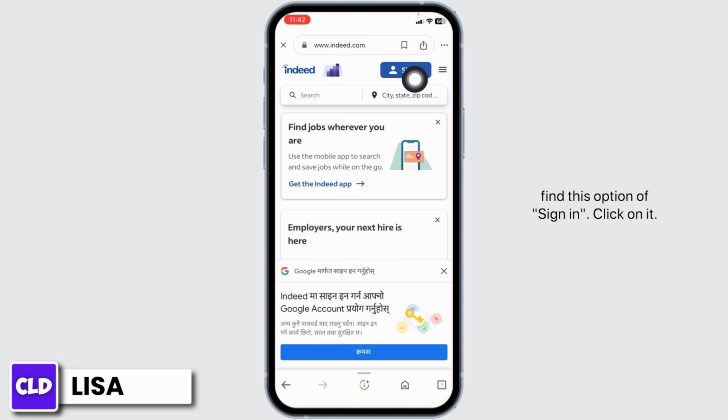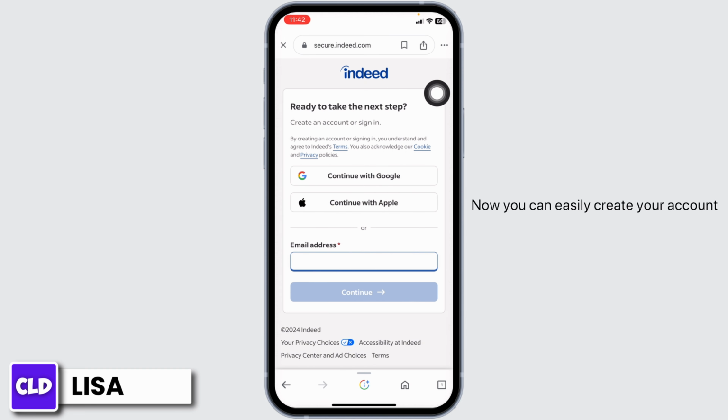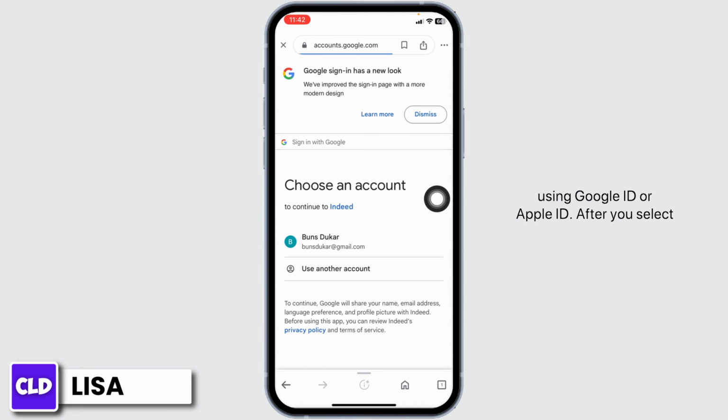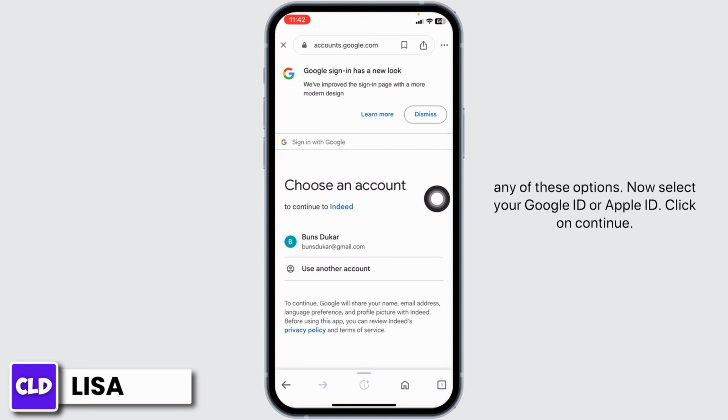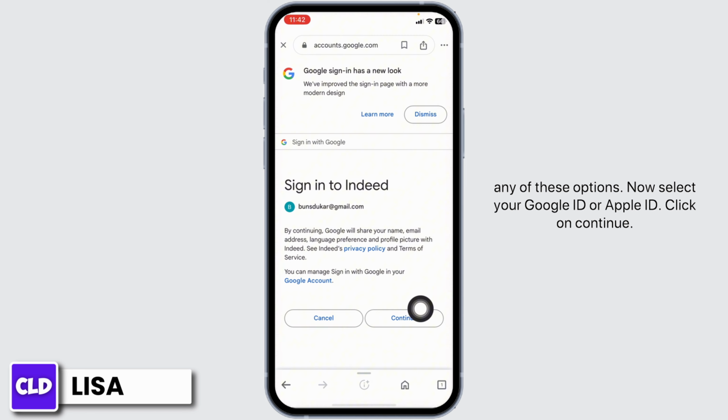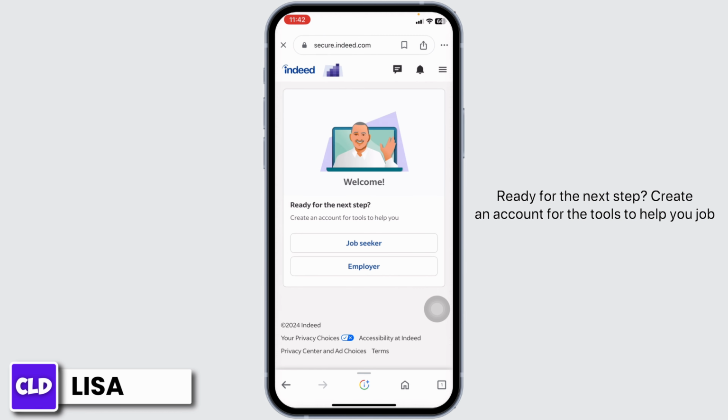Now over here you will find this option of sign in. Click on it. Now you can easily create your account using Google ID or Apple ID. After you select any of these options, now select your Google ID or Apple ID. Click on Continue.